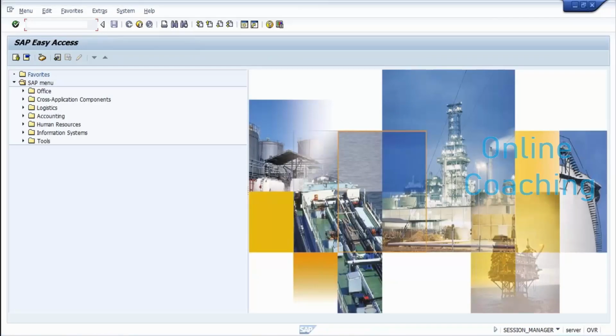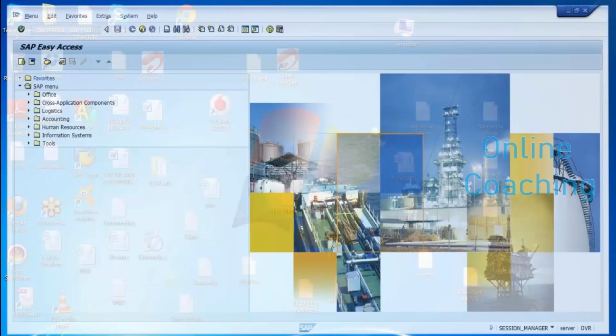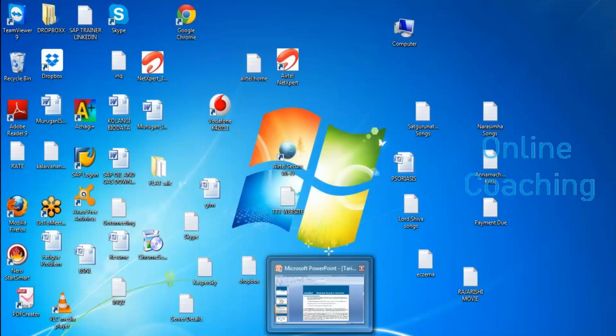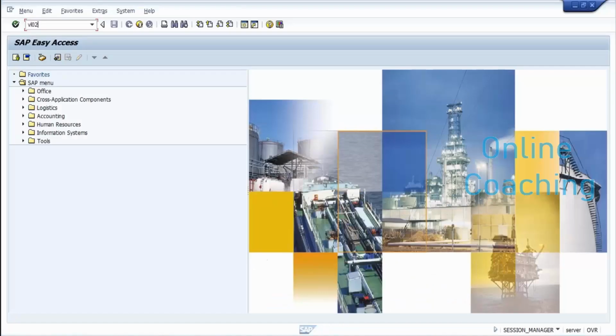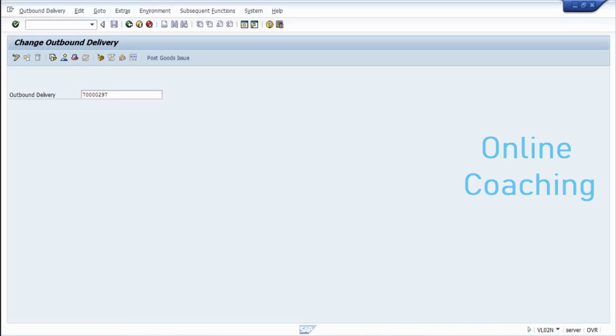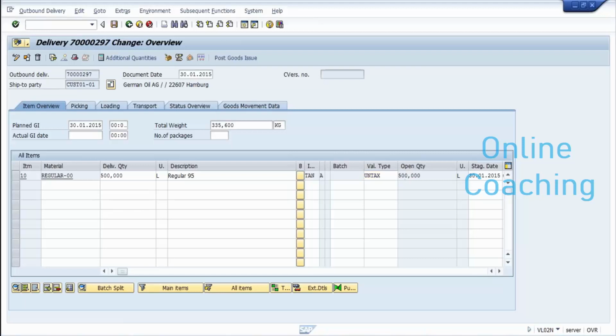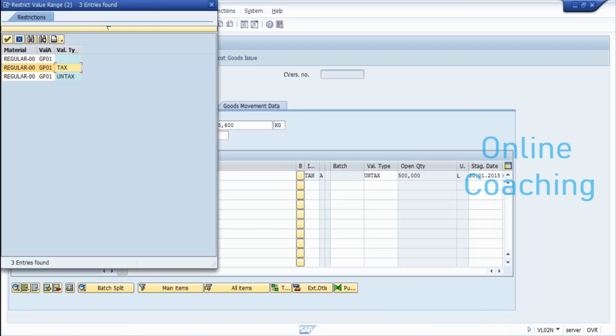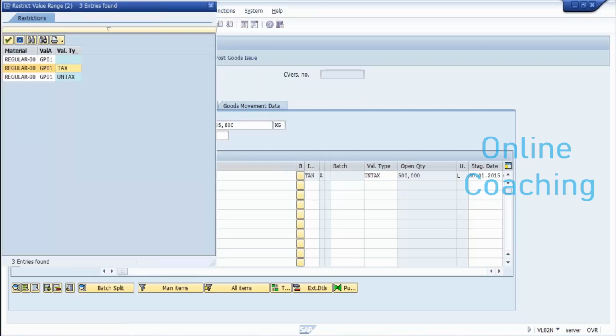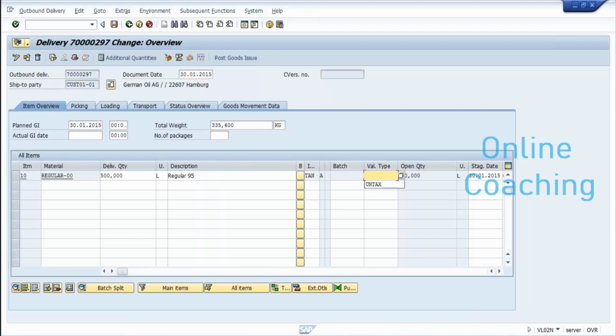So, Murugan, if the material is taxable, is there any tax rate which is included with ISR? Here you can maintain, if the material is taxed, here you see the options for this material. You can choose tax. If the valuation type is tax, then is there a tax rate which is integrated when we implement ISR?